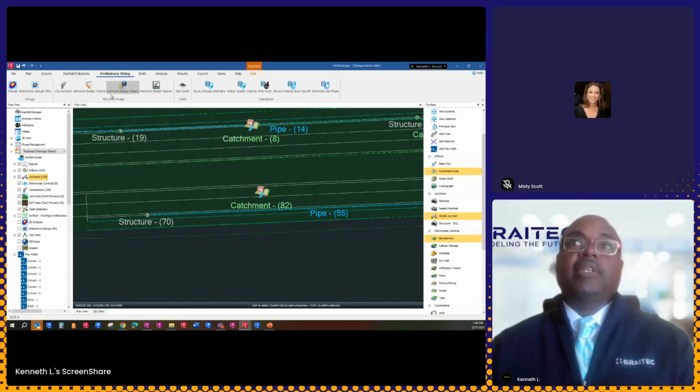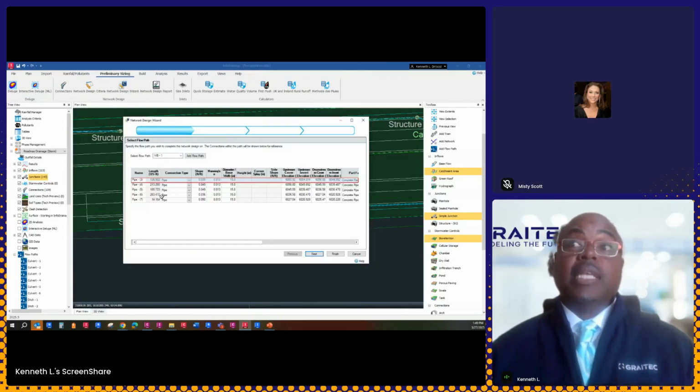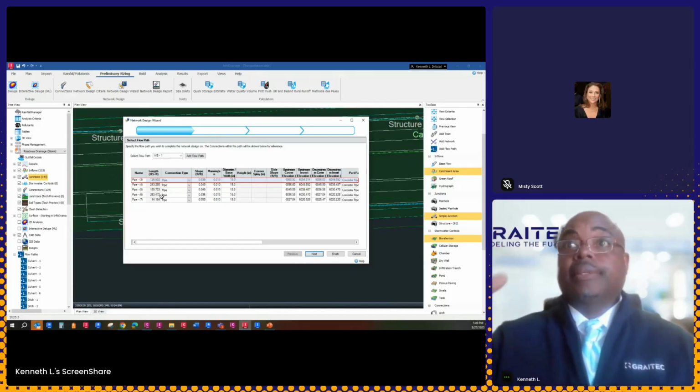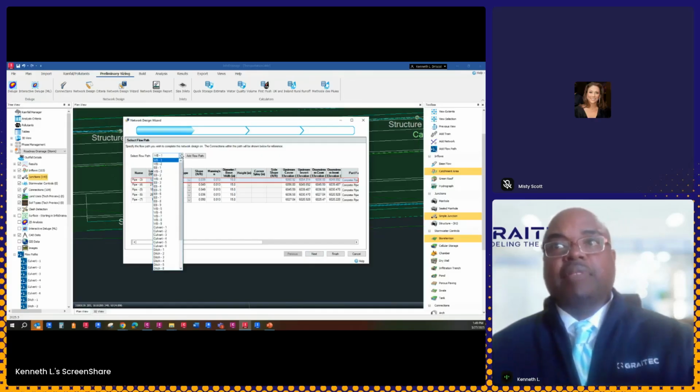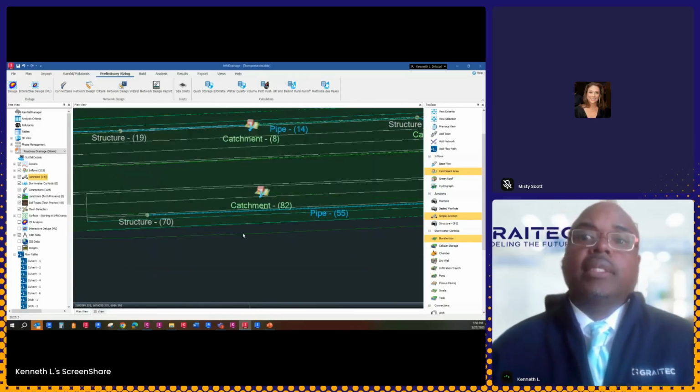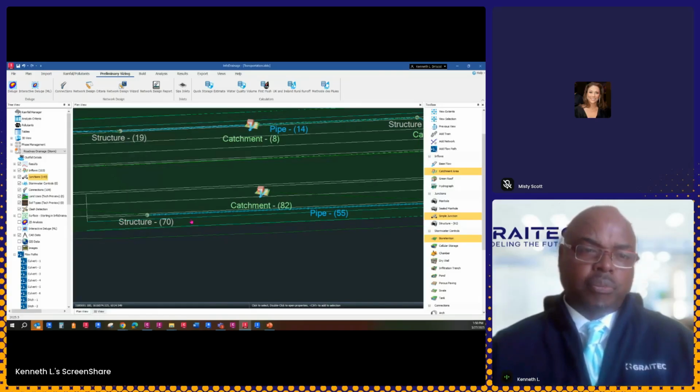If I came in here and said network design wizard, it comes up with this dialog box. It says here's your pipe network, this is your westbound. Do you want to add? You can select the flow path that you want to design in terms of analysis. So you can pick specific ones if you wanted to. I'm going to cancel that. Not a big deal.